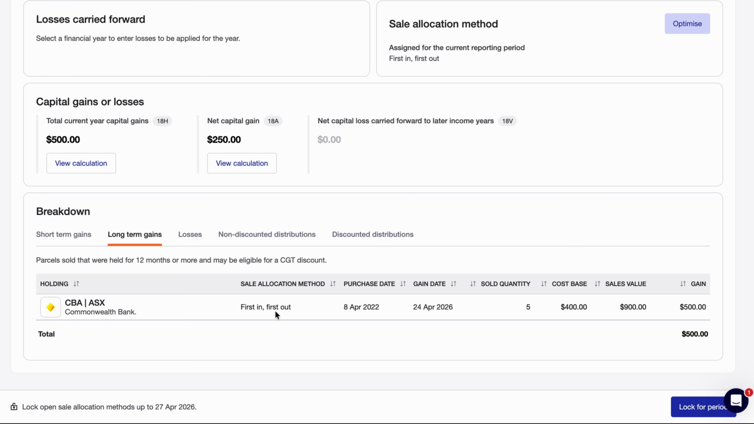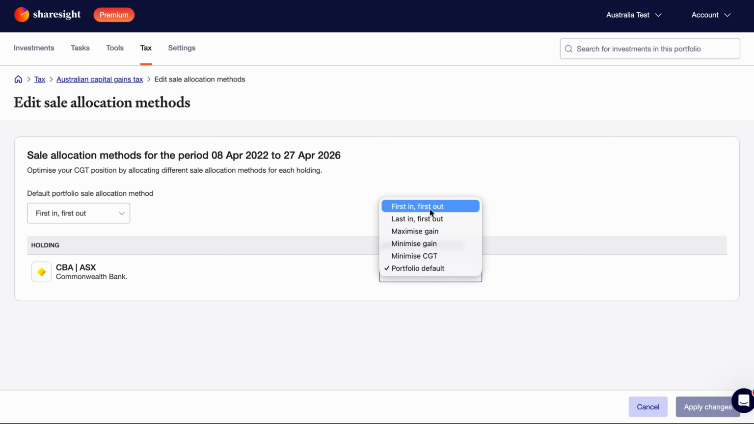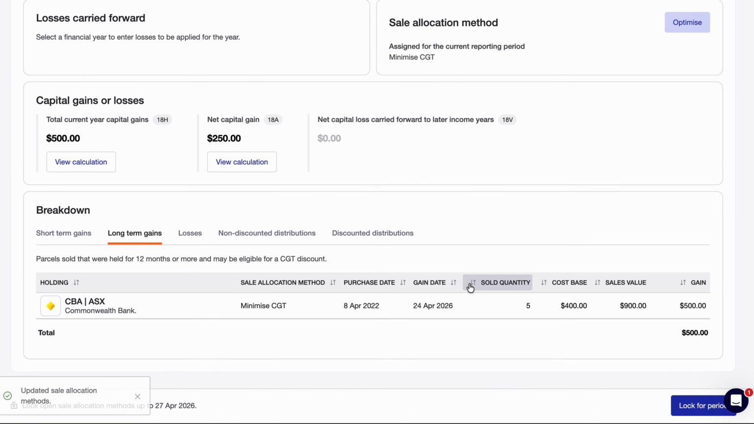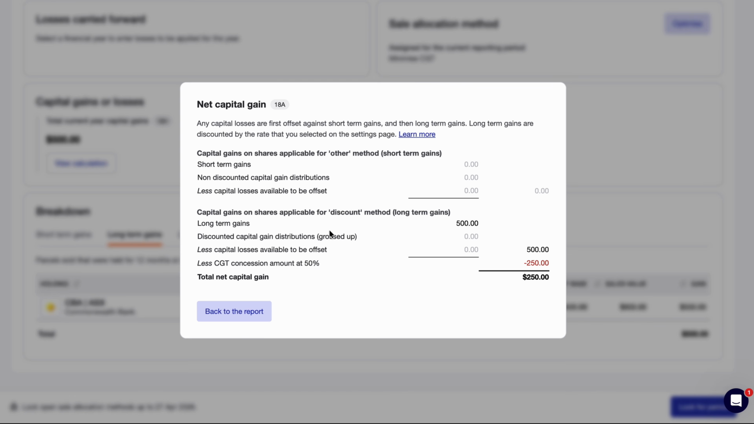You can also adjust how those sales are calculated. By default, Sharesight uses a first-in, first-out method, which assumes you're selling your oldest shares first. But you can change this to other methods depending on your situation, which can help optimize the amount of tax you end up paying. The summary from this report is typically all you or your accountant need to complete your return, which saves a significant amount of time compared to doing this manually.